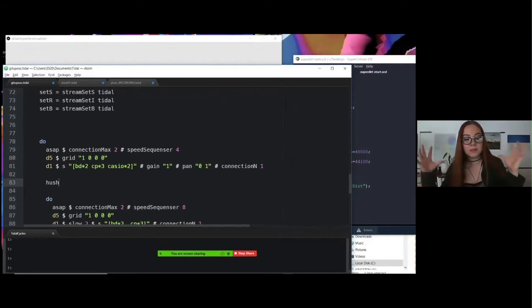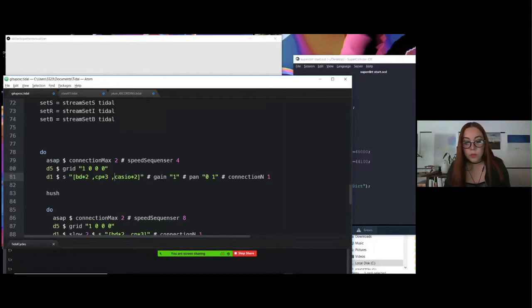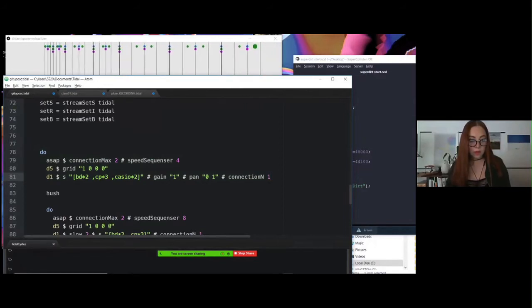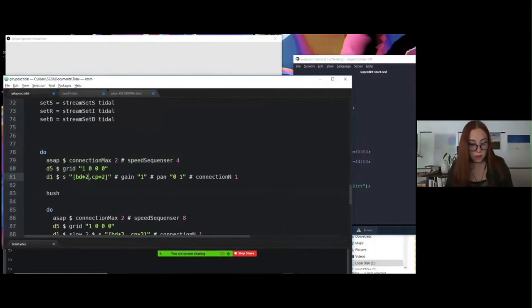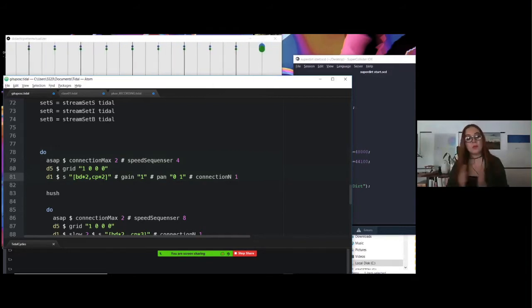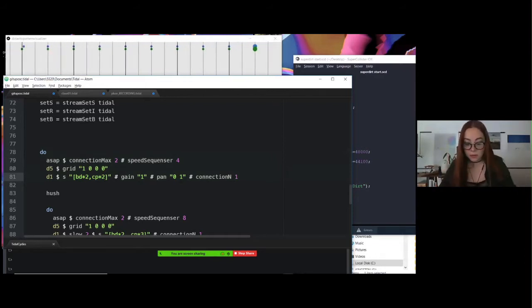I explained that all the samples are compressed here, but when I put square brackets, I can subdivide the time or the patterns here to do parallel composition like this. Let me try with just two to make it clearer. With this syntax, I do a parallel composition. The two events happen at the same time.